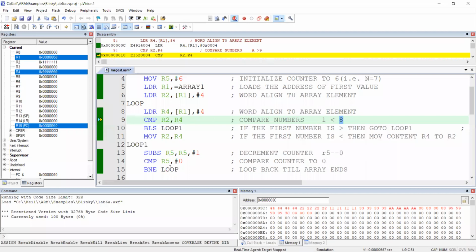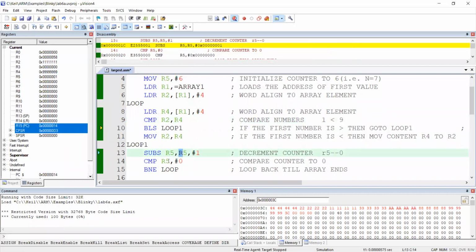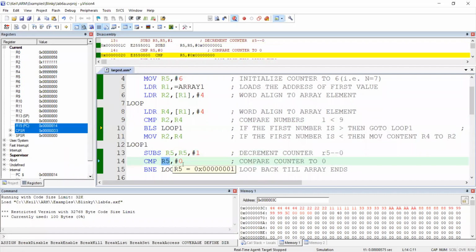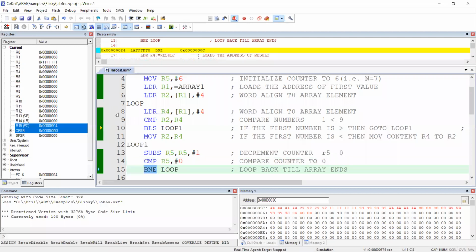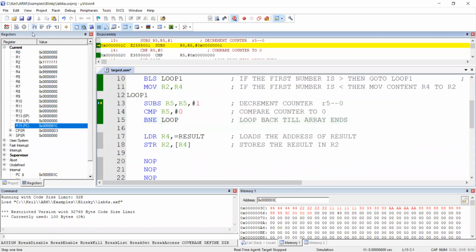What is there in loop 1? Decrement. So now R5 is 0 and we are comparing against 0. Both are equal. We are expecting not equal. If it was not equal, then it would have gone back to the 8th line. But at this time, it is 0. So it will not go to the previous line or loop. Instead, it will go to line number 17. Okay, sorry, subtraction. And here is line number 17.